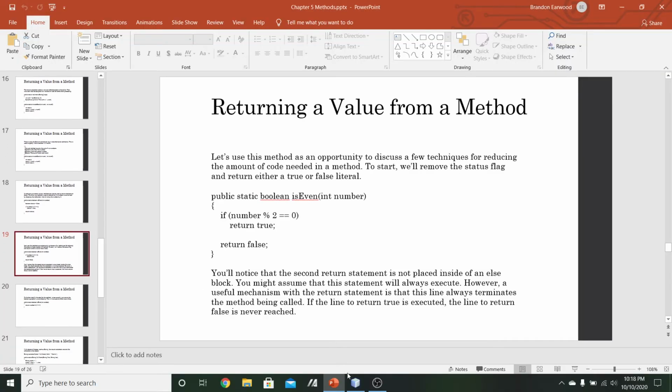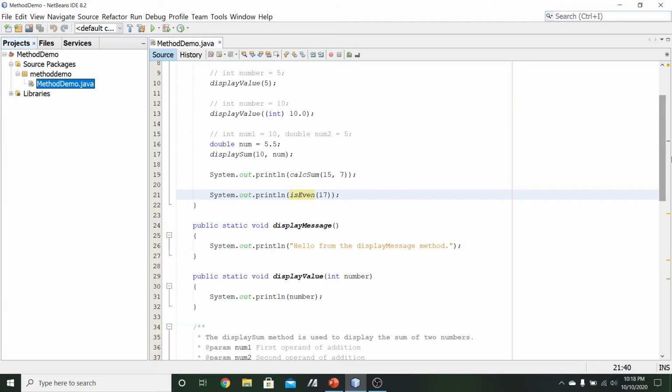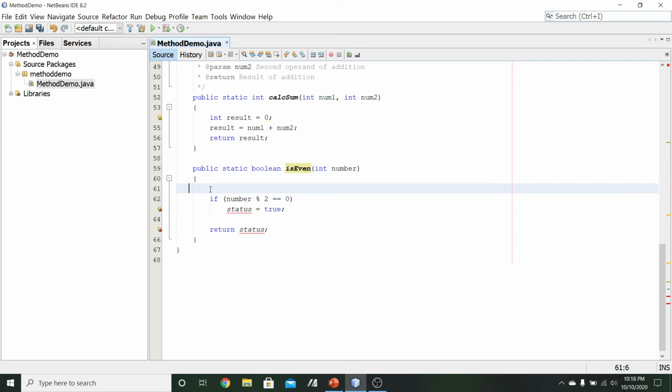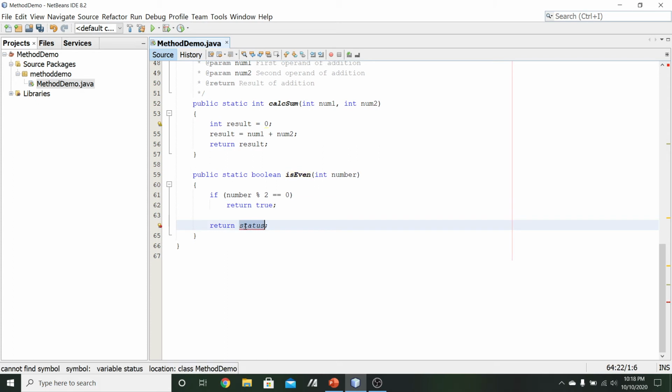So we'll minimize this. We'll come over here. Let's close the output window for a moment. So we'll come down here. We'll get rid of this. And so right here, what we can do is just say, instead of status equals, we'll just create a return statement. We'll say return true. And for this one, we'll say return false.